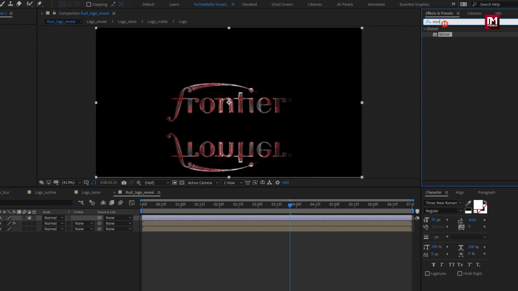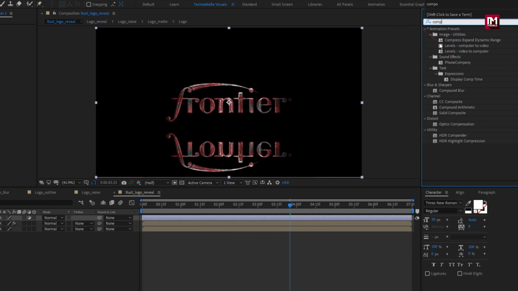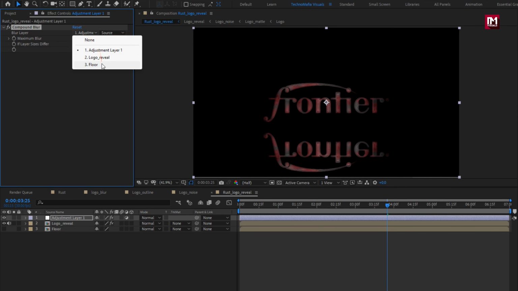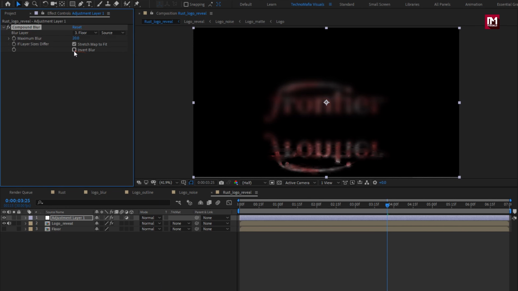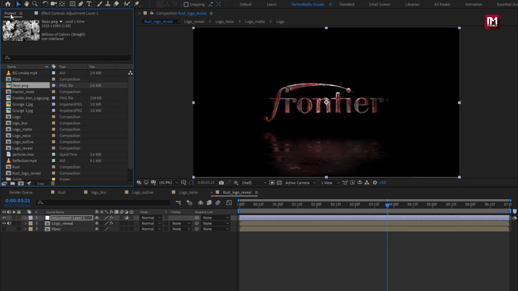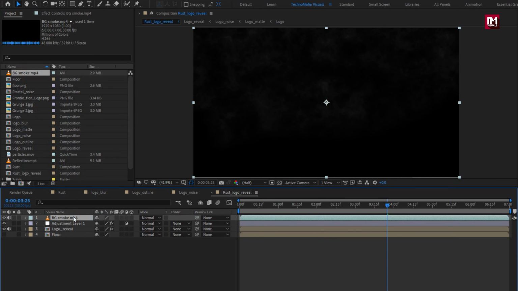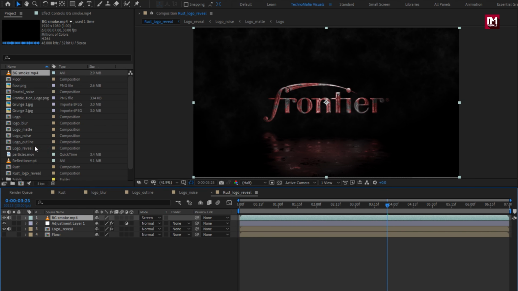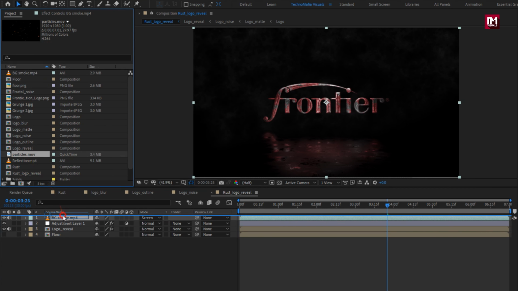For this adjustment layer, add the compound blur effect. For compound blur, set blur layer to floor. Select invert blur. Set maximum blur value. Here you can set it according to your choice. Now add the background smoke media file to the timeline. Change mode to screen.